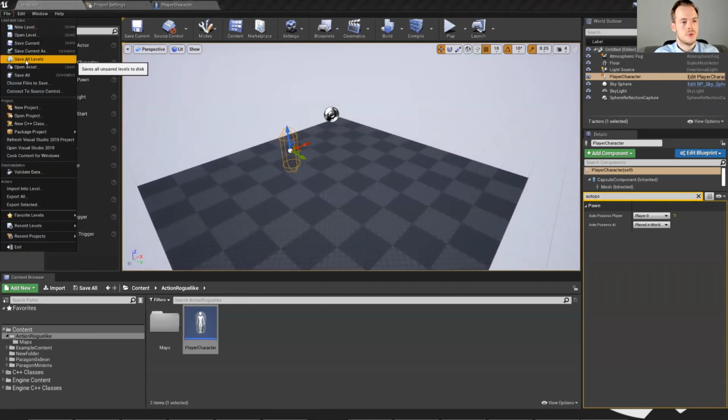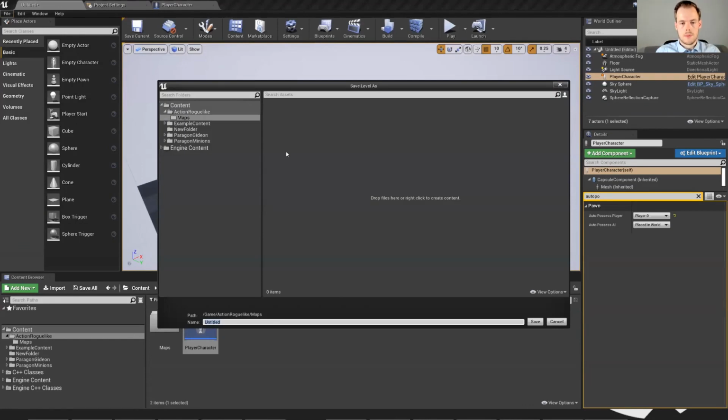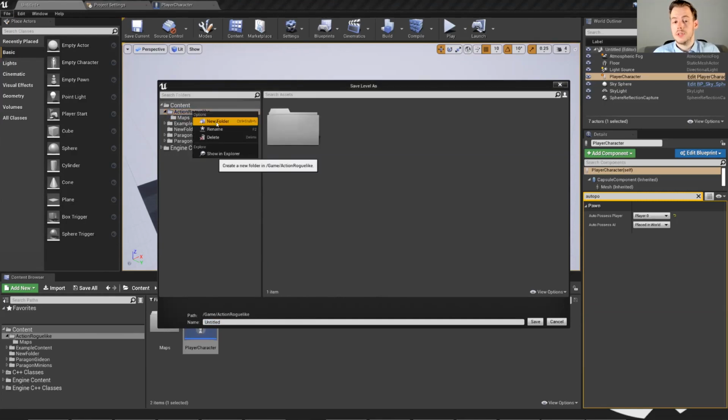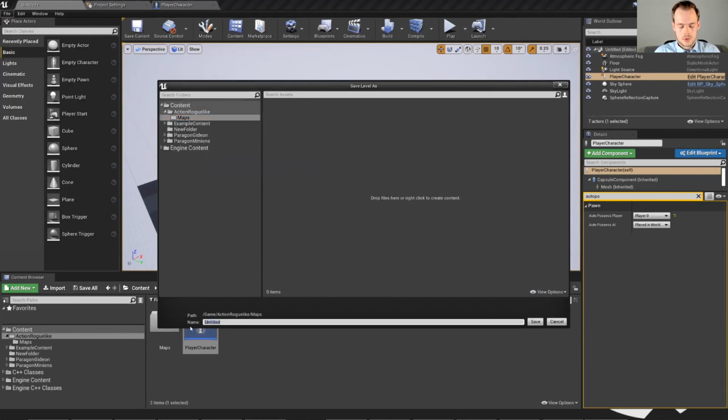Actually, I also want to save this level because we don't want to re-add this character every time. So I'm just going to save all levels, which will pop up this dialog, and I'm going to save my level in action roguelike maps. Again, you might not have the maps folder yet, or you will definitely not. You can right-click, new folder, call it maps, and I'm going to call this test level. We're just going to save that.